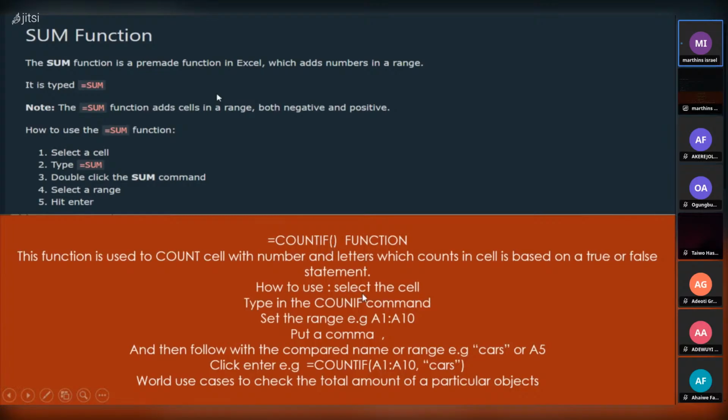To use a COUNTIF function, the first step is to select the cell. The second step is to type the equal sign and then COUNTIF. Sorry, there was a typo here when I wrote it. It's COUNT, C-O-U-N-T, then IF combined. So equal to COUNTIF. Then the third step, set the range, e.g. from A1 to the range you are going to. Then put a comma inside the parenthesis.